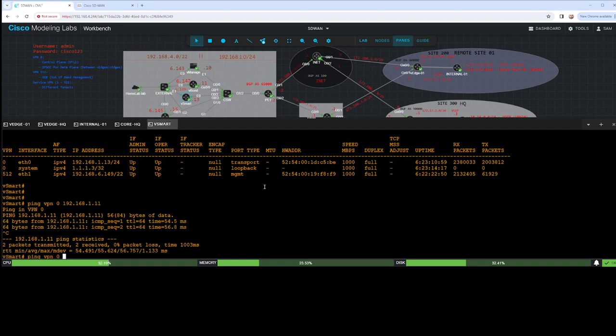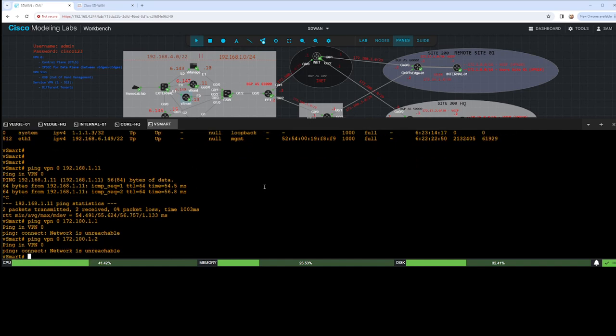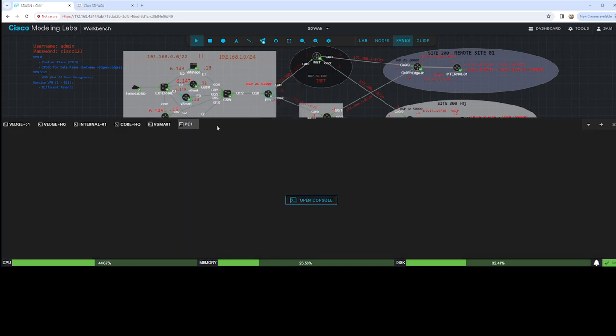The iNet transport, 172.100.1.1. Okay, unreachable, connection unreachable. Let me see if I can ping that too. That's my side, unreachable. So we may have an issue with my gateway PE1. So let's see what's going on.